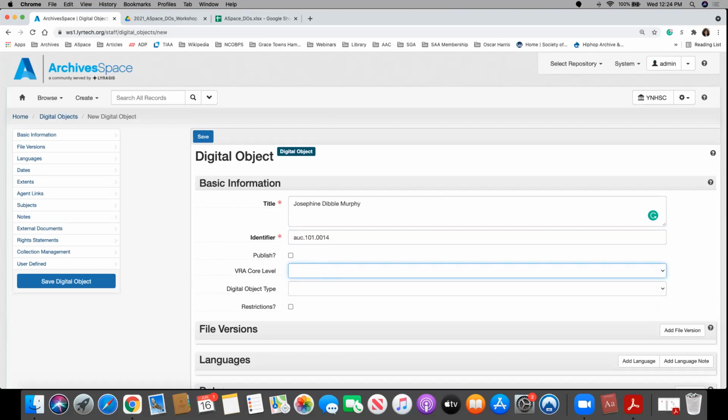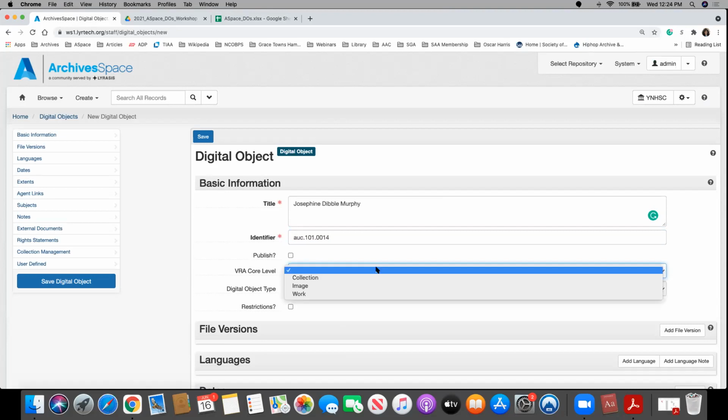Then you have the option of choosing a VRA core level. So this is primarily for use in multi-level VRA core compliant records to indicate that a description is about a collection, a work, or an image. So if that is something you follow at your institution, you can choose that here. We're not going to choose one.